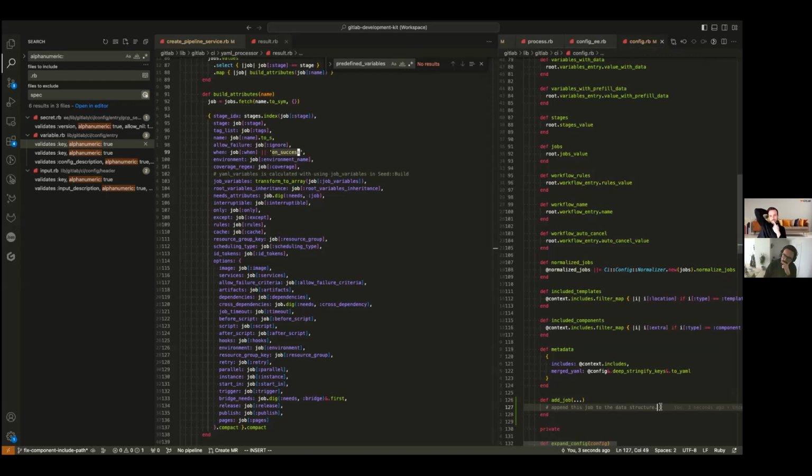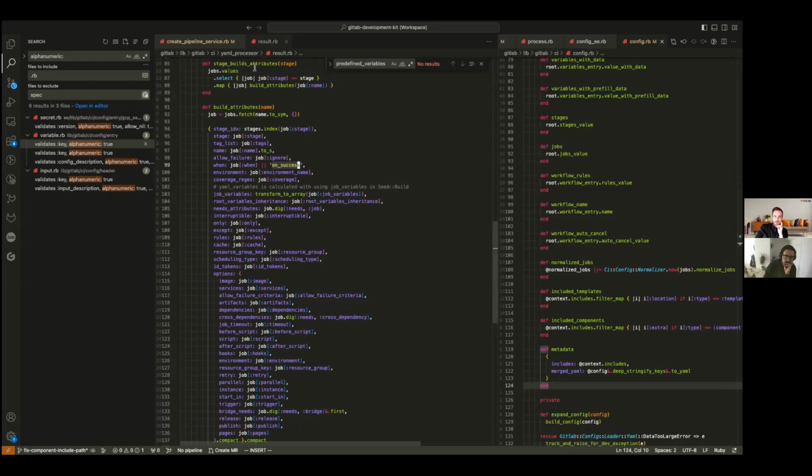Not sure. Can you vocalize your thoughts? I'm just not sure if we should modify the config. If we are adding something, I think we could do this at any step in the create pipeline service. I'm not sure, because this config object means that it is the config object of the pipeline. So I don't think we should add a job into the config. We should add a job into the pipeline. So this may not be the correct place.